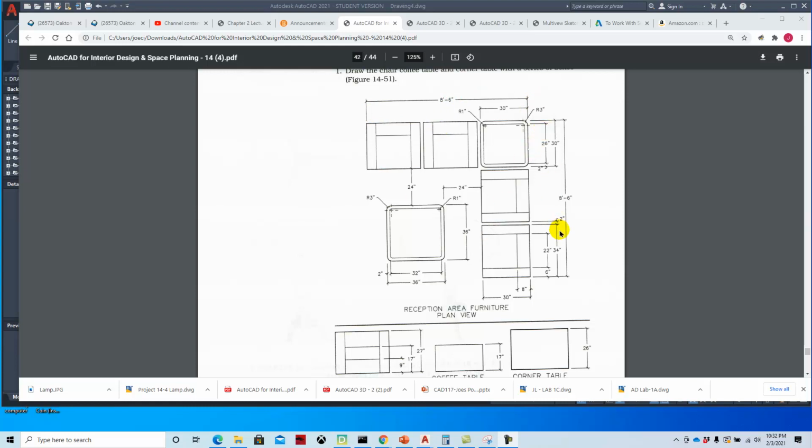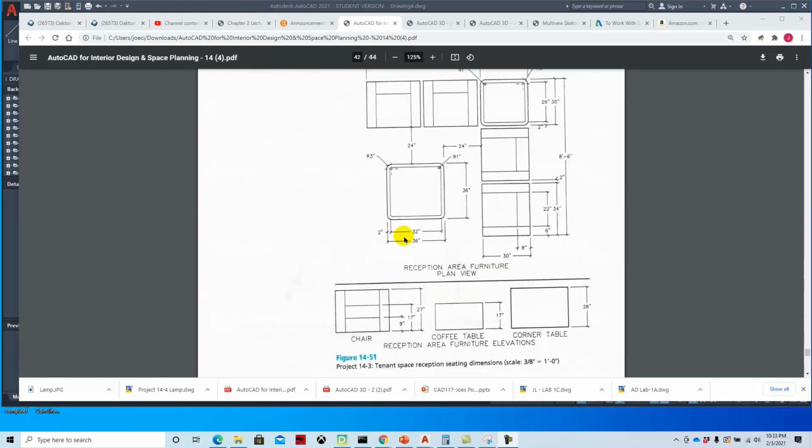then it goes 8 feet 6 this way, and then it appears we're about 30 inches by 34 inches for these chairs, and then these must be the tables. And so here's our corner table, and this is our coffee table. And as we learn to read these drawings, what they've given you here is the top view or plan view, and then this is an elevation. And so the corner table is just going to be a box, and the coffee table is also.